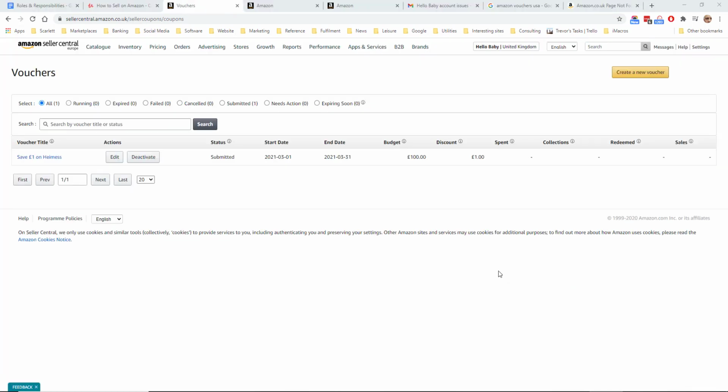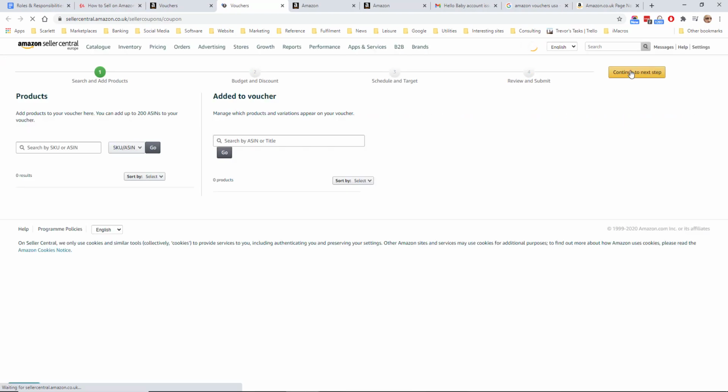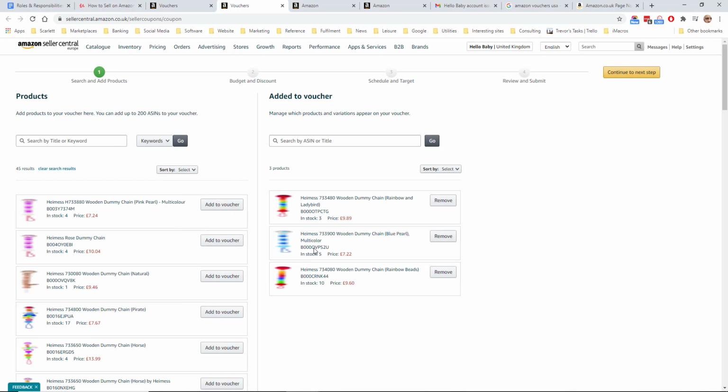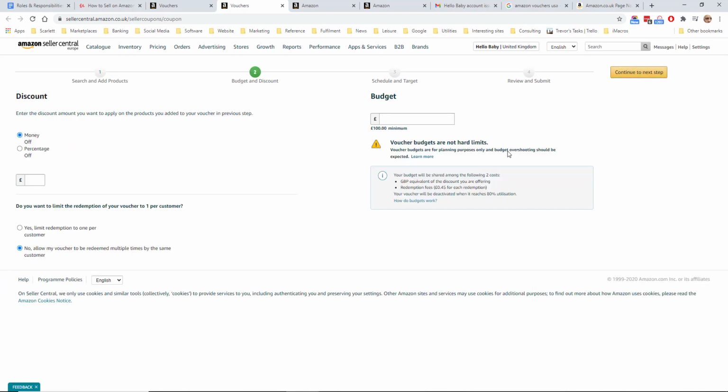Now let's go through the process of creating a voucher on Amazon. Vouchers are accessed from advertising, vouchers in the main menu. If we click in the top right hand corner, we can create a new voucher. In the first section here, you select the subset of products you wish to apply the voucher to. So I'm going to select the Hymus product range. You then add these products to the voucher and click to continue to the next step.